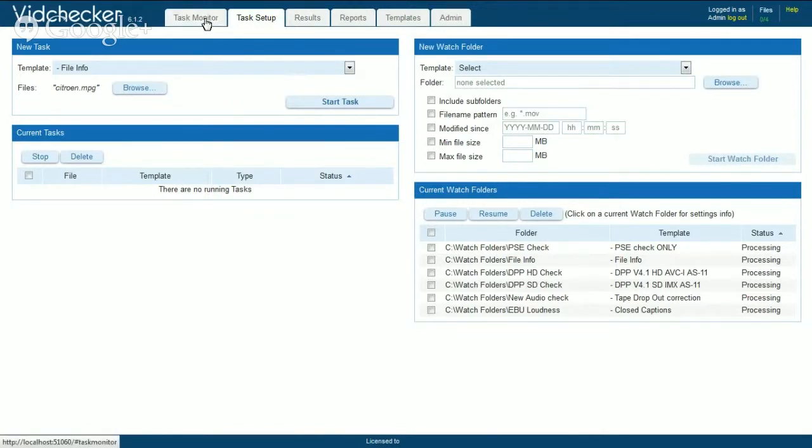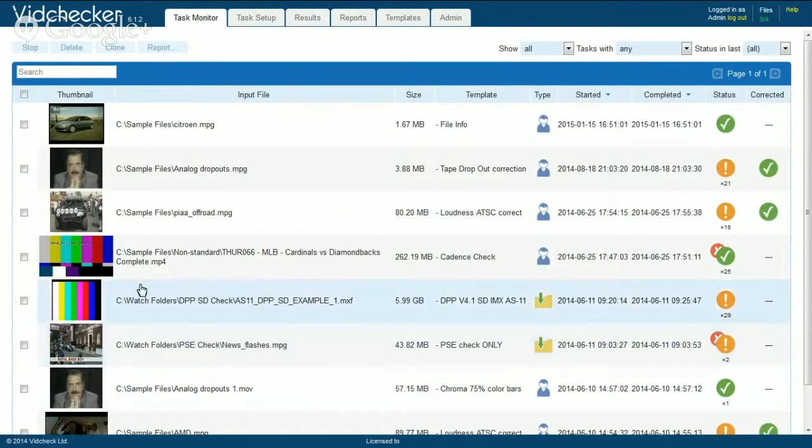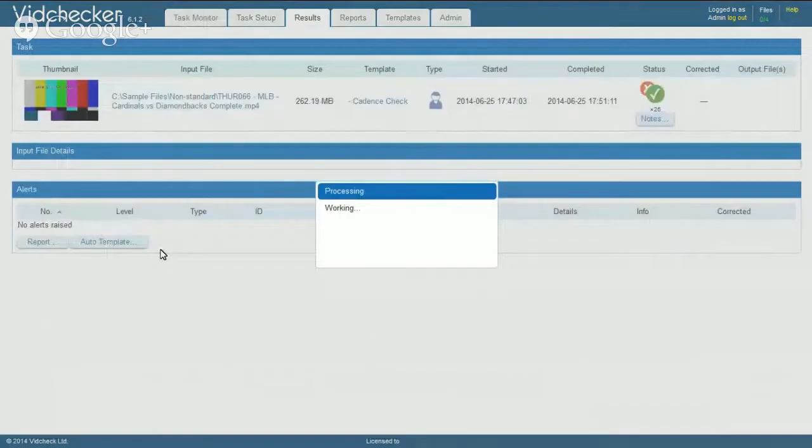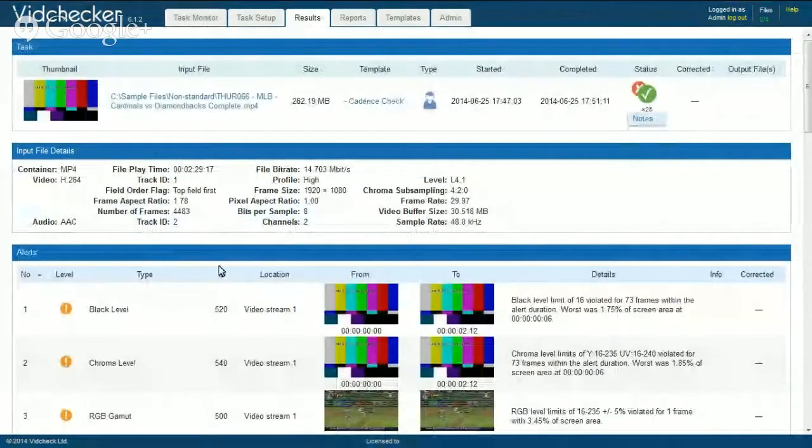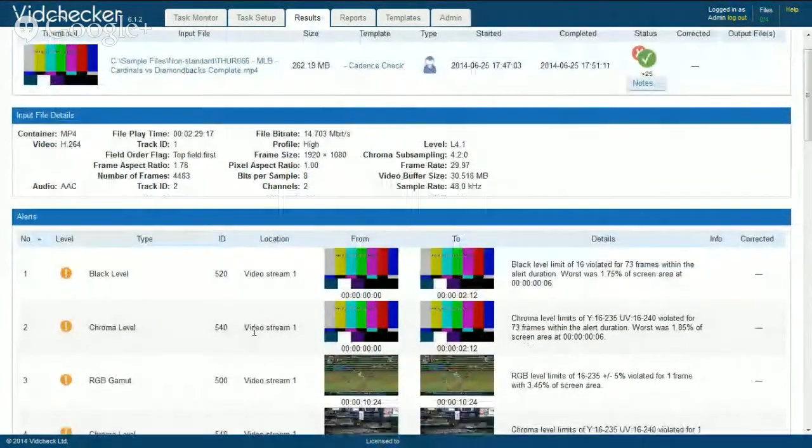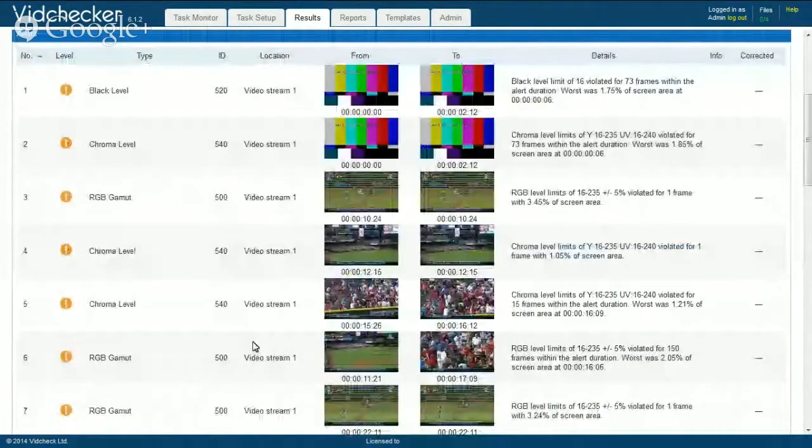If we just go back to our task monitor and look at another QC report, in this particular case we've been looking for cadence errors, and we've also got RGB gamut and chroma level issues in this particular clip.